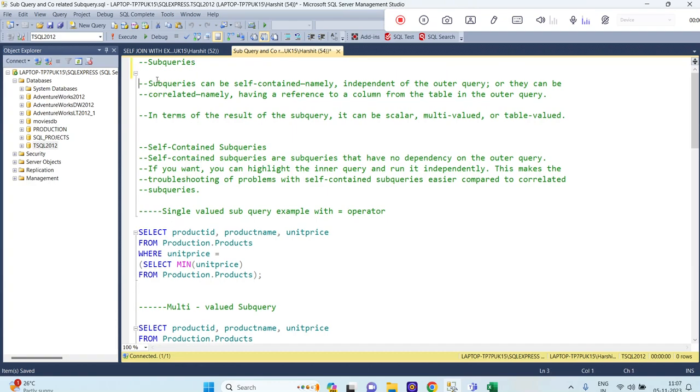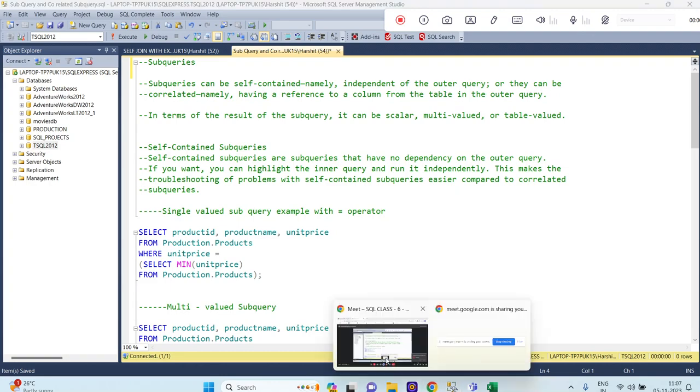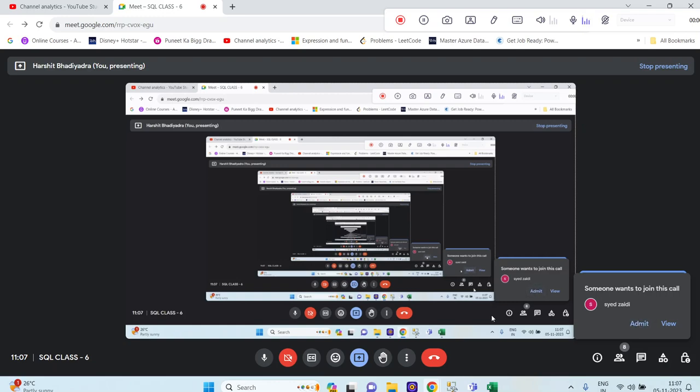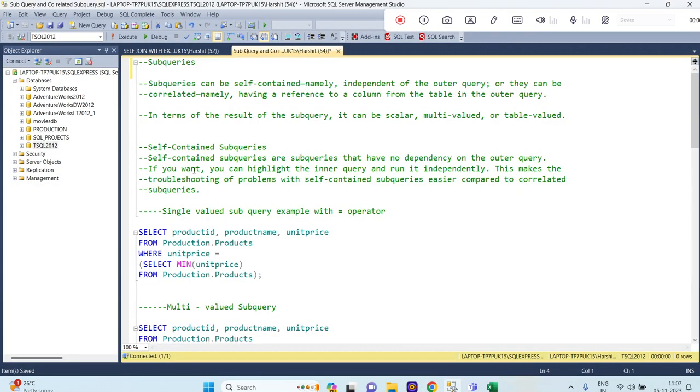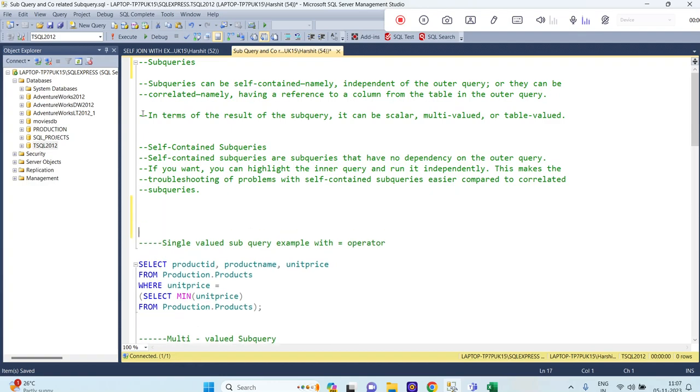If you see over here, subqueries can be self-contained, namely independent of the outer query, or they can be correlated, namely having a reference to a column from the table in the outer query. I will give you an example also in some time. Over here, I have written subquery: self-contained subquery and correlated subquery.